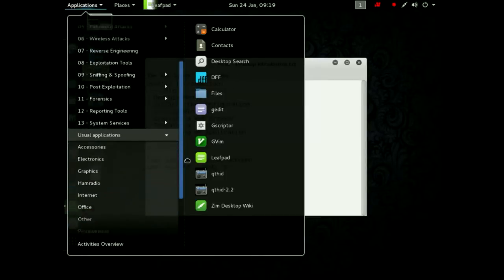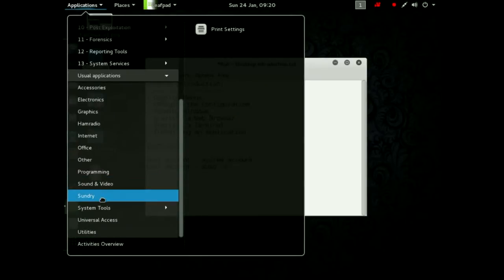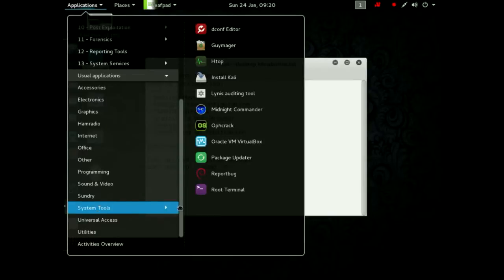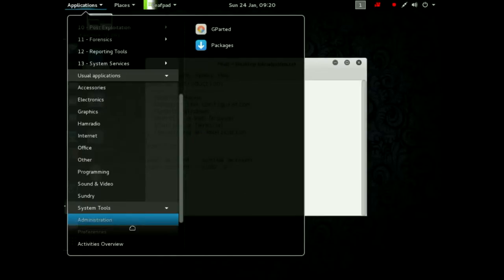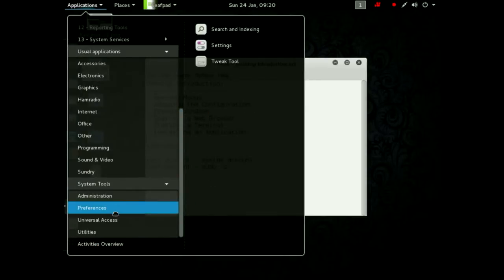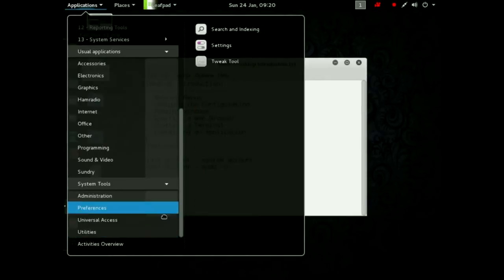Let's scroll on down here. And then programming, sound, video, sundry, different sundries. In this case, just printer settings. System tools, we can click this little arrow. If you see that arrow there, we can click that triangle. It'll expand that. Let me grab this bar over here and scroll down. We can look at administration, preferences, universal access, utilities, and that'll be it.